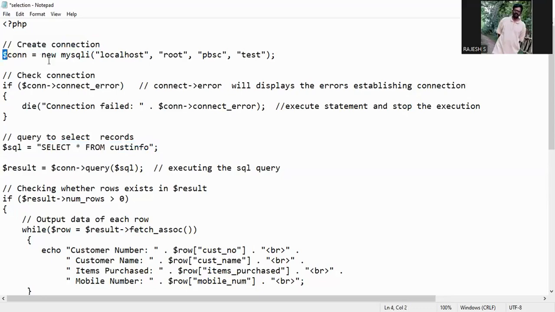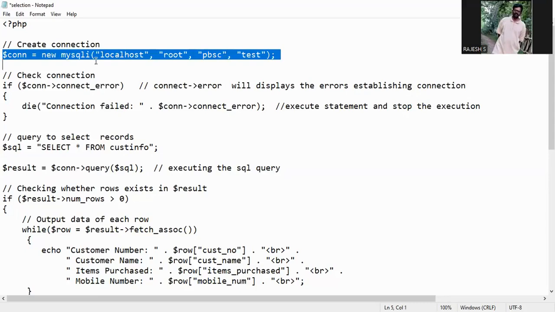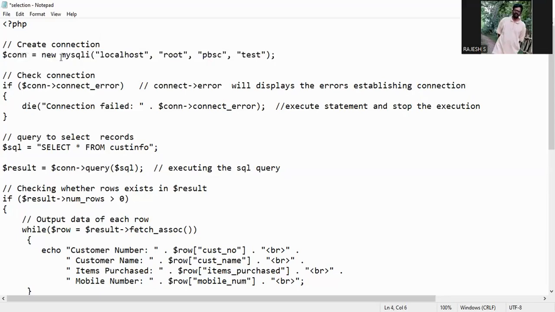The statement to create a connection to MySQL is: object name is equal to new class name. Object name is $conn. The class name is mysqli. The i means improved version of MySQL. So this localhost is nothing but the server name. Root is the username. PBS is the password. And test is the database name.